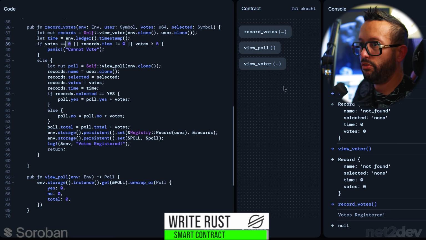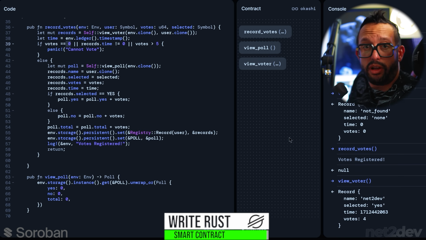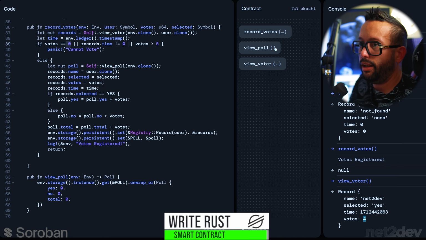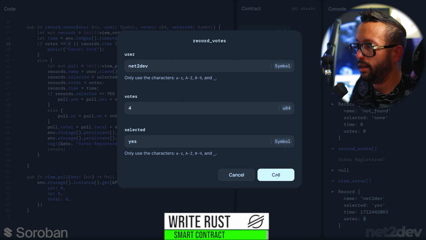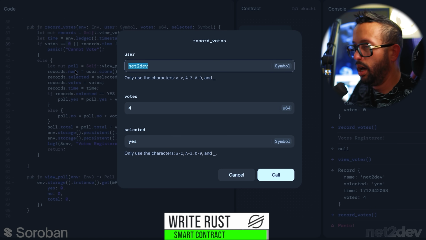Okay. So when I say view voter, let me find my account. Let me make sure that my votes were registered, and my votes were registered. Awesome. And I can see yes, I can see the timestamp and my votes. Let me try to vote again using my name, and we should see a panic. Sure enough, we can see the panic. We were not allowed.